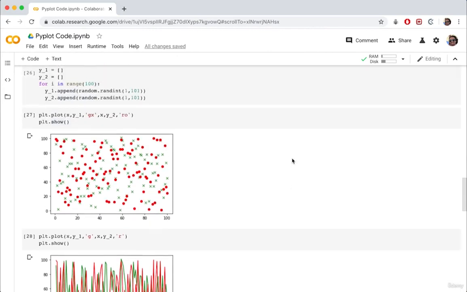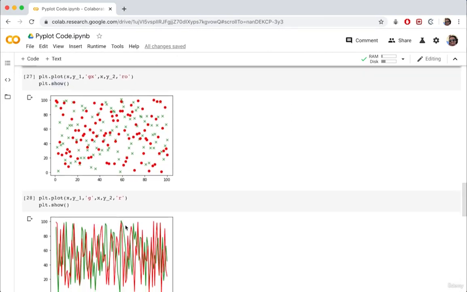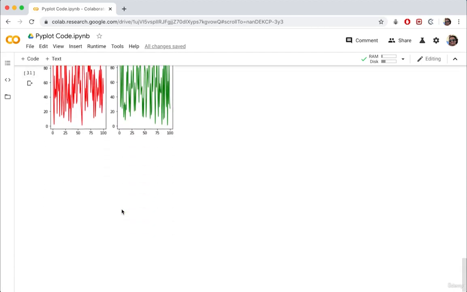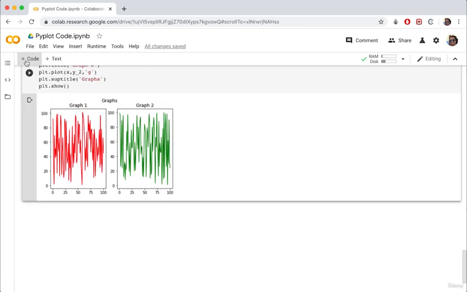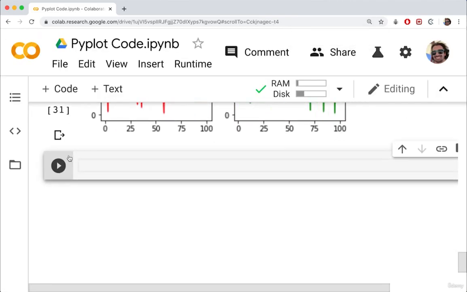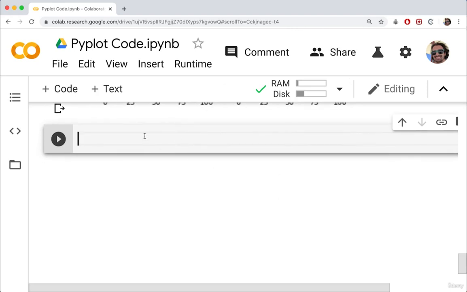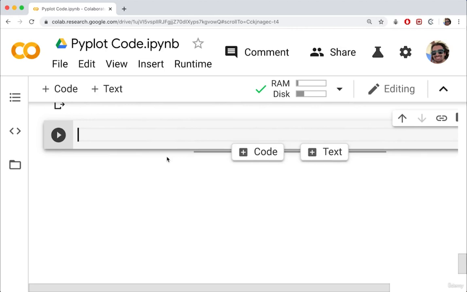Alright, so this is where we left off last time. This was number 5. We worked on multiple plots. We can plot multiple lines on a single graph or create multiple subplots. So to start off with, we're going to create a new cell. Okay, zoom in so you guys can see a little better. By the way, you don't have to zoom in if you don't want, this is more for your easy viewing.